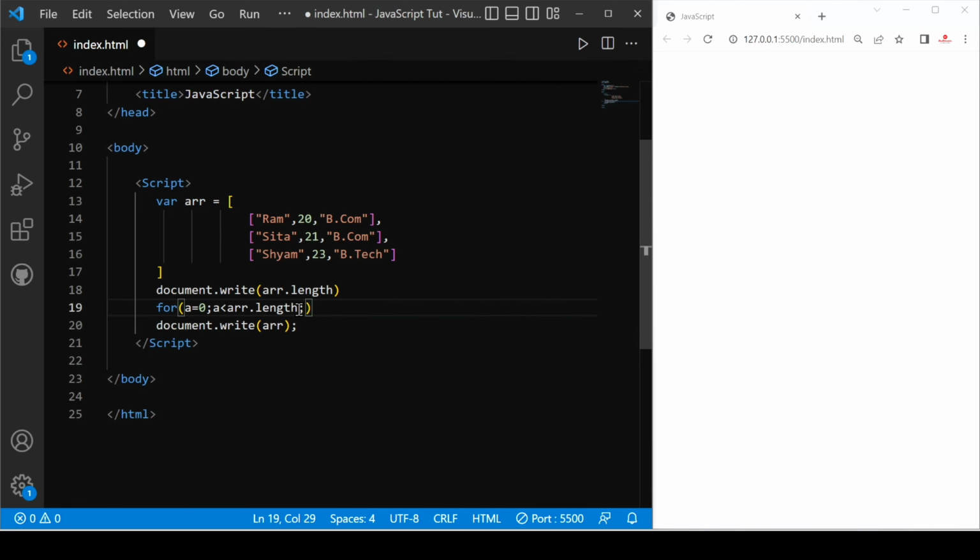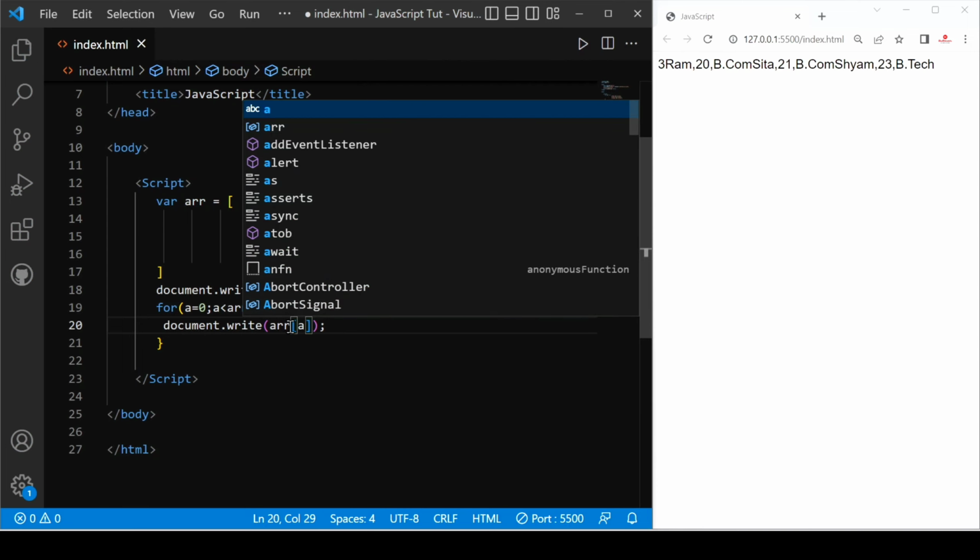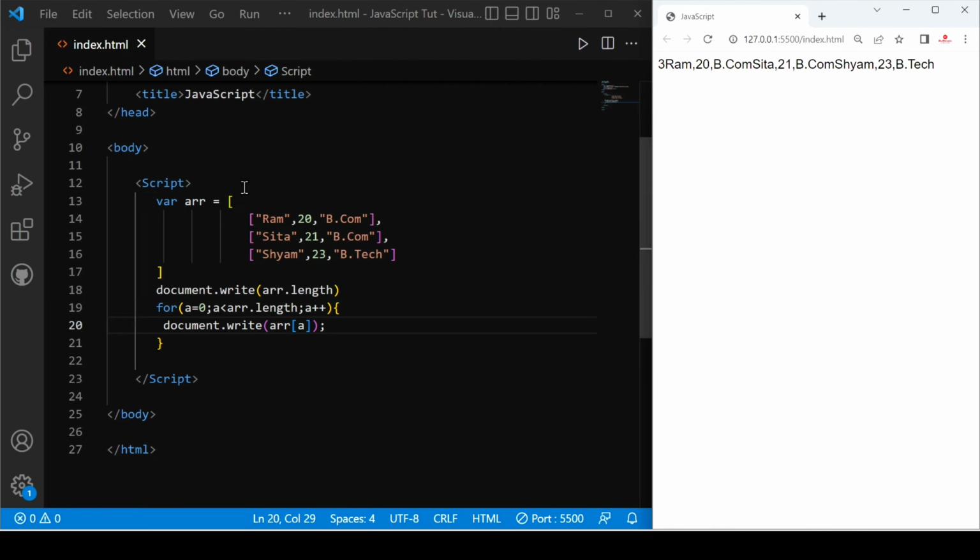Just provide a plus plus, and after that we have to provide document.write and paste here, and we have to use square bracket and a. Now let's save again. You can see the length of the array is 3.